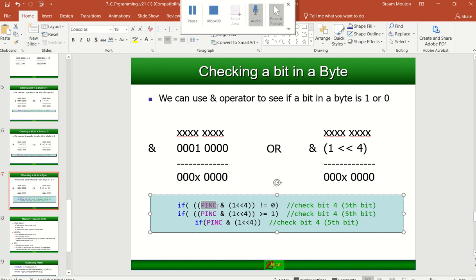So it's testing pin C, and it's ANDing it again with the bit number 4 position being a 1, and it's testing, is it 0 or is it not 0? And the same with this one. It's testing, is it bigger than or equal to 1? So in this case, is it not equal to 0, meaning it's 1 or higher, and this one also says it's 1 or higher. So it's just different methods of writing the same thing. So let's go to the next slide.